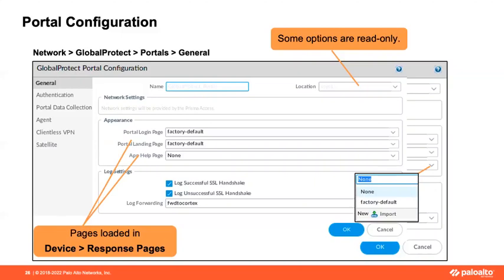So we'll click on the portal within the mobile user template. And across the left-hand side here, we've got a bunch of different tabs: general, authentication, portal data collection, agent, clientless, VPN, satellite. We're going to be concentrating on the ones we're going to be using in a normal Prism Access for mobile user solution. Clientless, VPN, satellite, they actually encompass different solutions that we're not going to be talking about today.